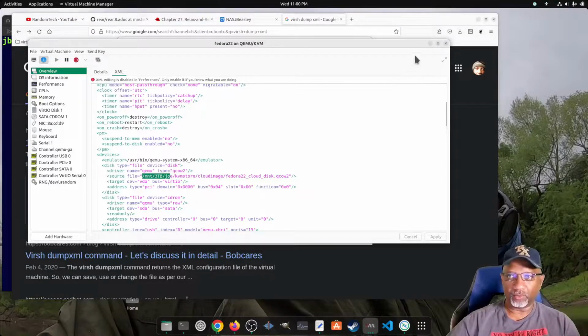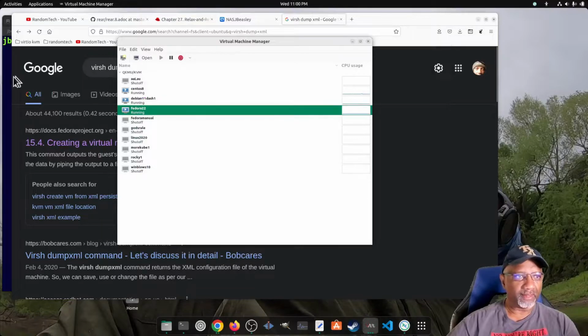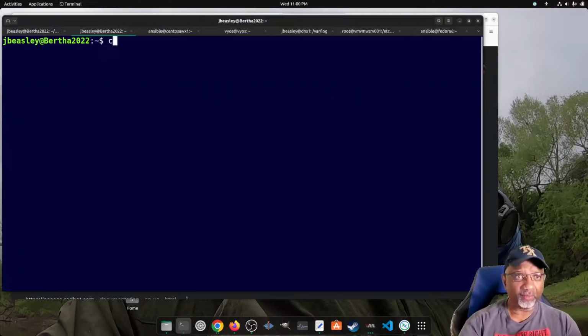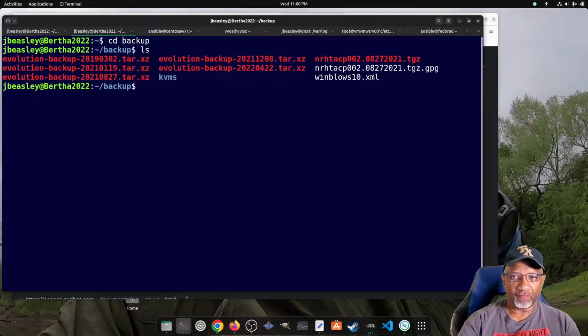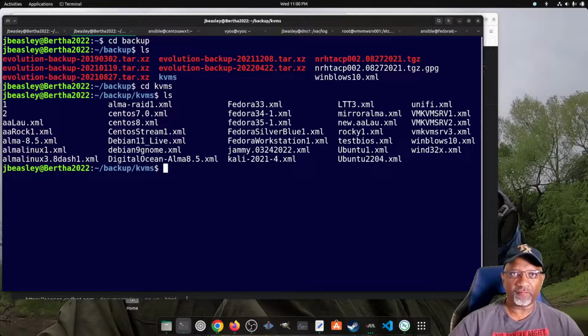So what I had to do prior to doing the actual update, I created a backup folder. What did I call it? I put it in KVMs. And I exported all the settings for the virtual machines that I have. Now this file is an XML file which just defines the settings of the machine, and then the QCOW file is the disk that the virtual machine uses.